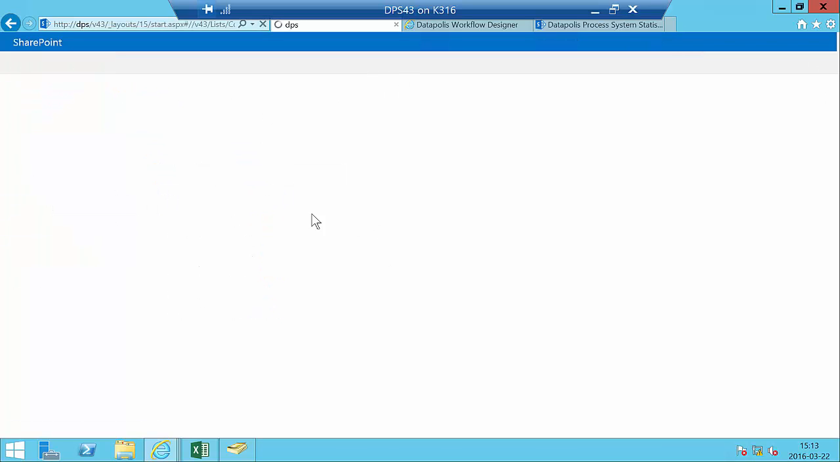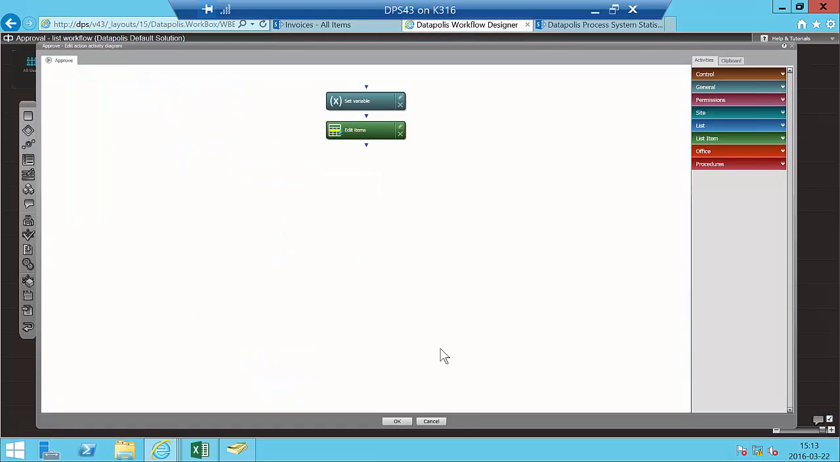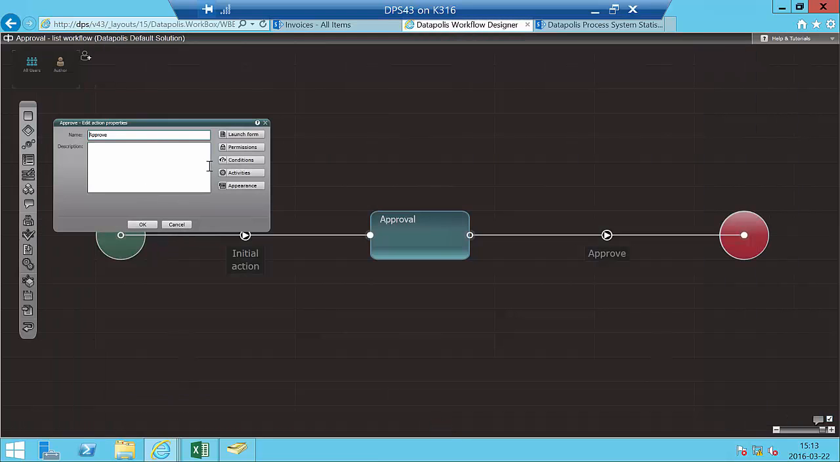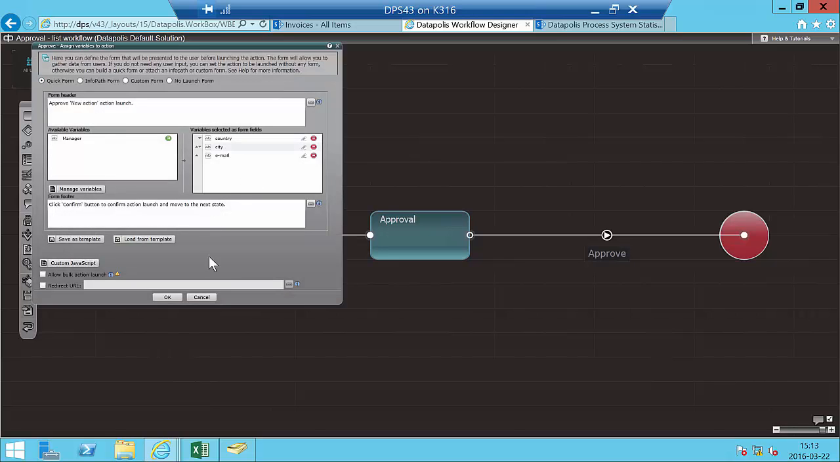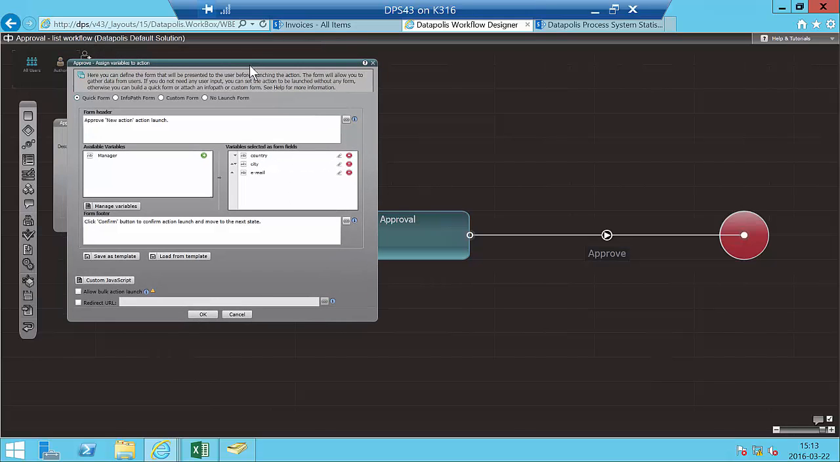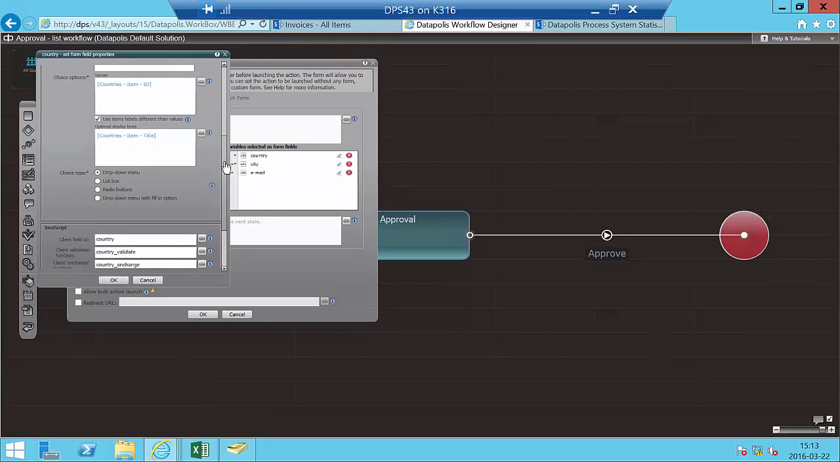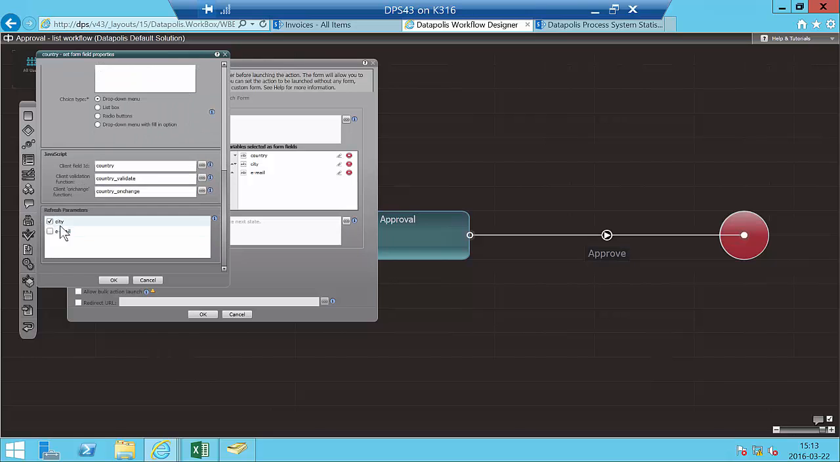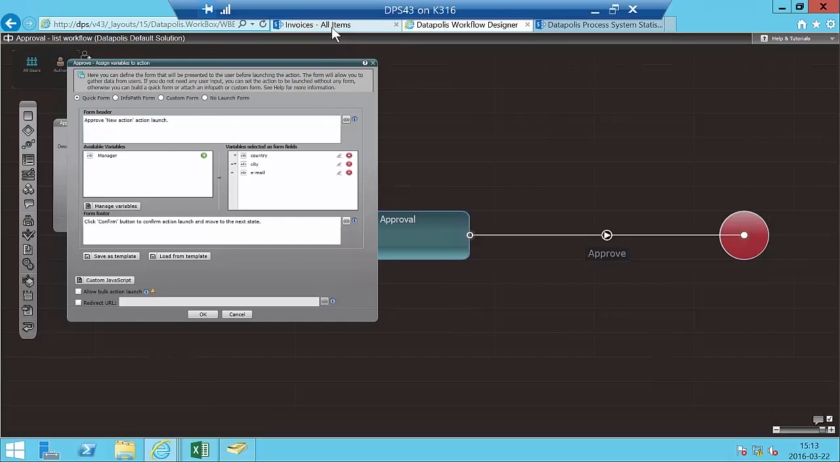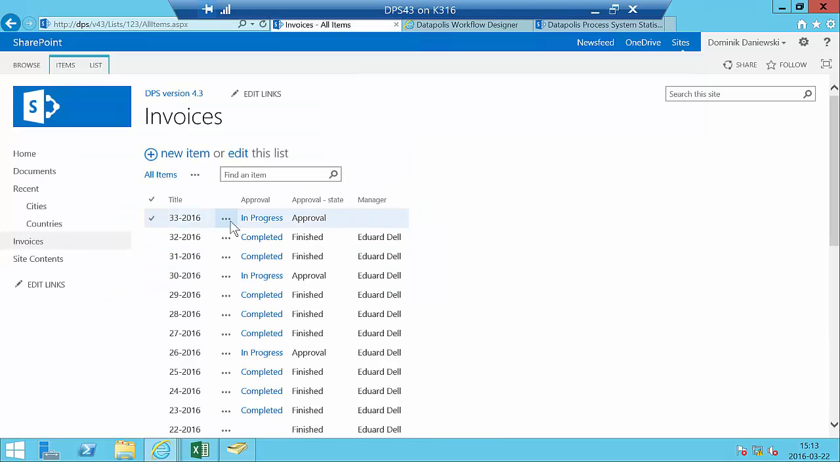And inside my invoices list, I've got a workflow running. And inside my workflow, I've got a country field. I've got a form on which I use country and city fields. If I double click on a country field, I can see that it refreshes a city parameter. So let's check how it works here.